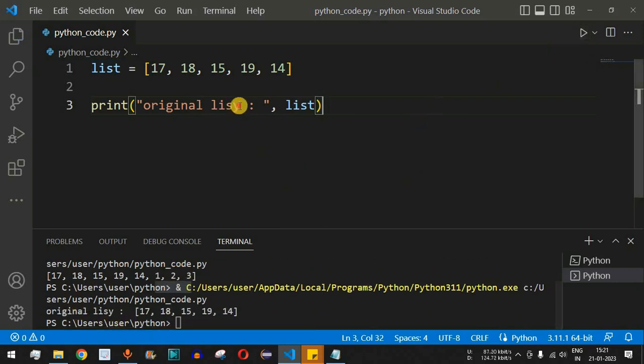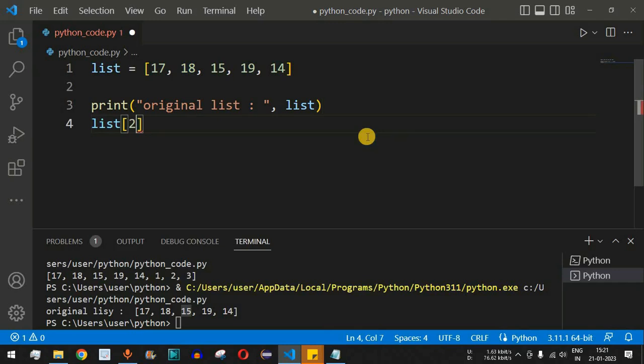We have the original list over here. I'll just spell this correctly. So we have the original list 17, 18, 15, 19 and then 14. Now let's say at the third position, that is 15, we want to change this element to 10. Now this is being referred to the second index over here. So this is 0th index, then 1 and then second index. So what we have to do is simply we have to provide list followed by, inside the square brackets we will provide the index number, that is 2, and then equal to the new value, that is 10, that we want to replace it with.